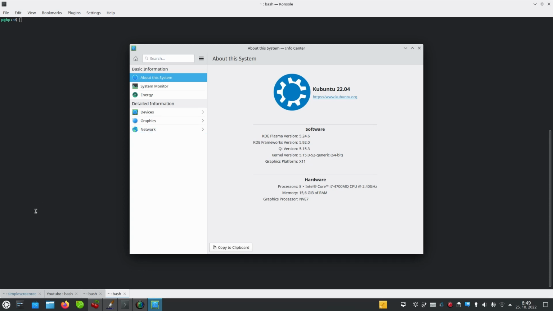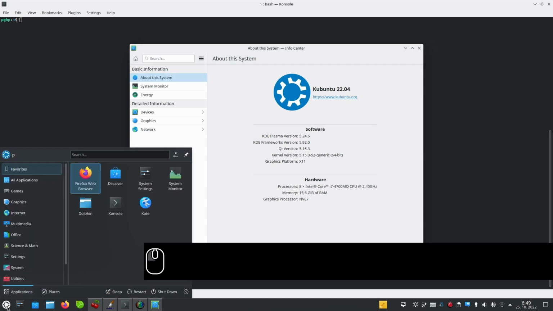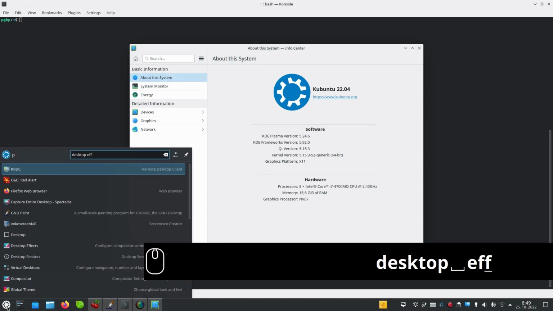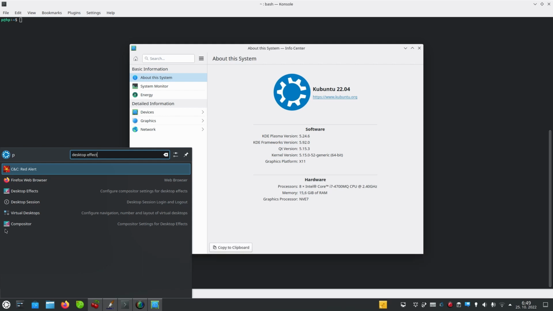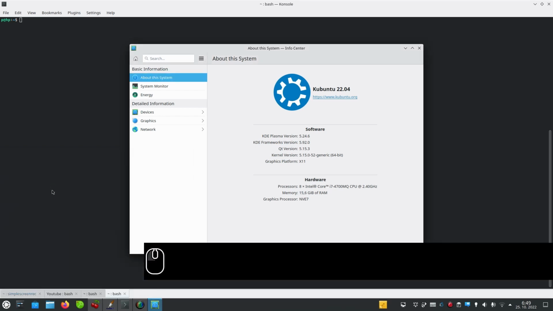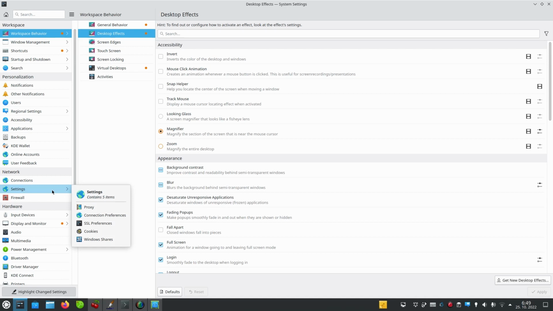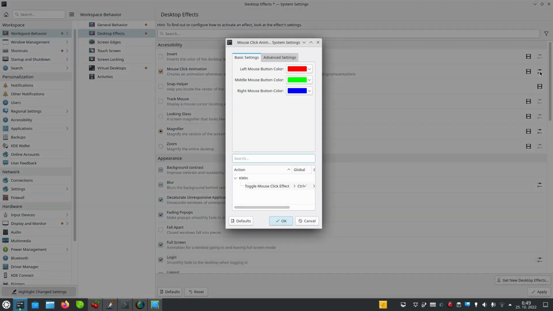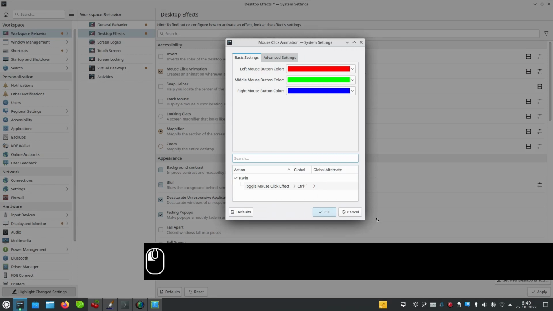Click on Application Launcher in the left bottom corner and type Desktop Effects. Here enable mouse click animation and then click on the configure icon on the right hand side. Here you can set the desired effect color, circle thickness and so on for every mouse button.